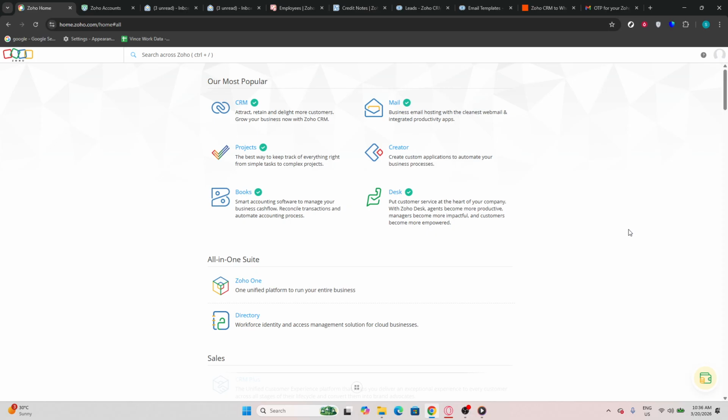Start by opening your web browser and navigating to the Zoho homepage. You can do this by entering the URL for Zoho in the address bar. Once the page loads completely, you should see the Zoho logo and various application options displayed on the screen.